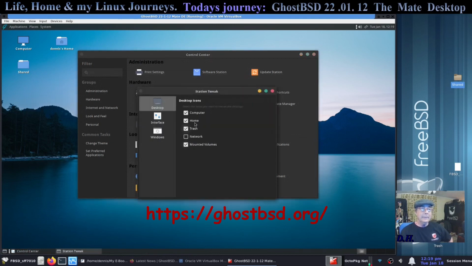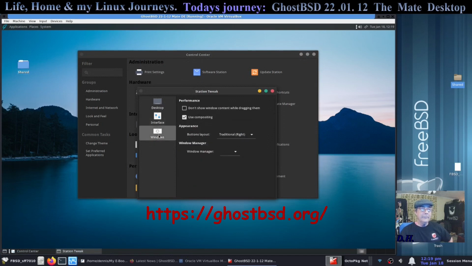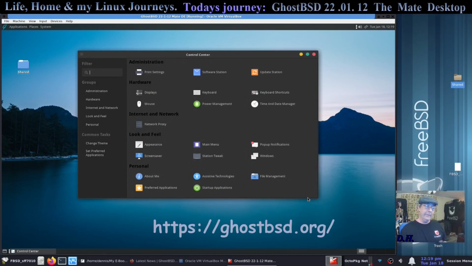Station tweak. I don't know what that is. Oh, I see. Nice. Just take those off. Interface. It's all good, but it's nice to see it's there. I can see why people like GhostBSD. It does try to be easier than FreeBSD. I guess that would be a point of argument for anybody. I mean, that's just a difference in what a person likes and doesn't like.